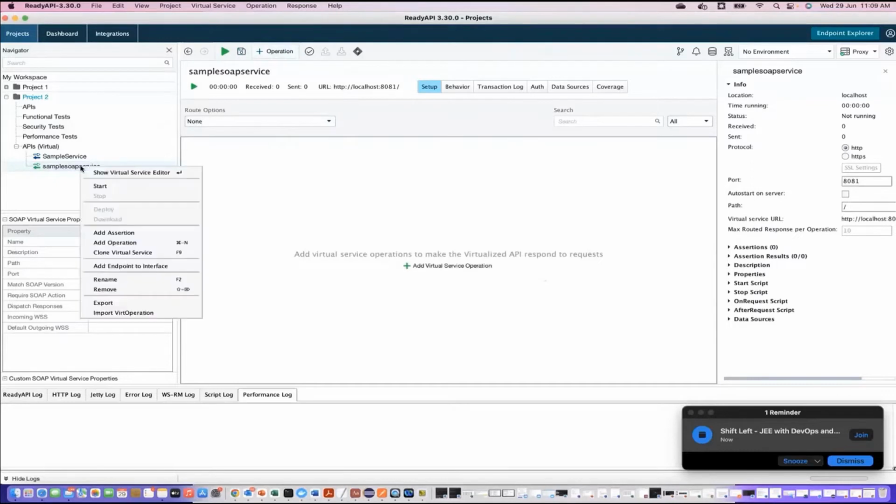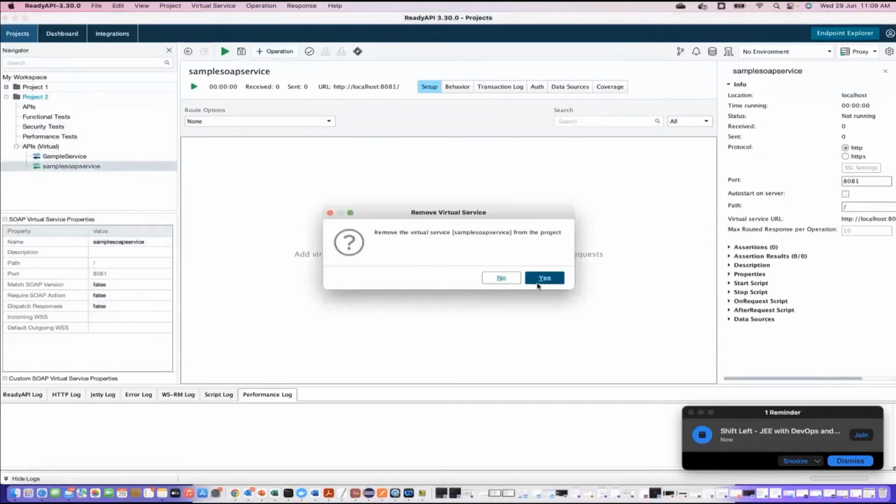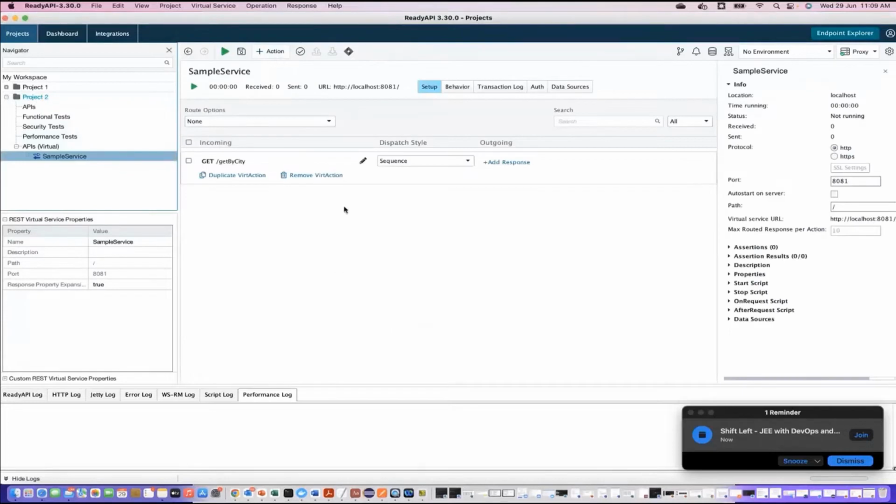I have to get the operation here. Import virtual operation is what we have to do. I'll take it up later. But this is something that you need to be aware of: it's not that you will get a similar kind of UI. Your REST Ready API is smart enough to delegate the right options on the UI depending on the type of service that you are creating. This is how you can create your service and add requests to it.